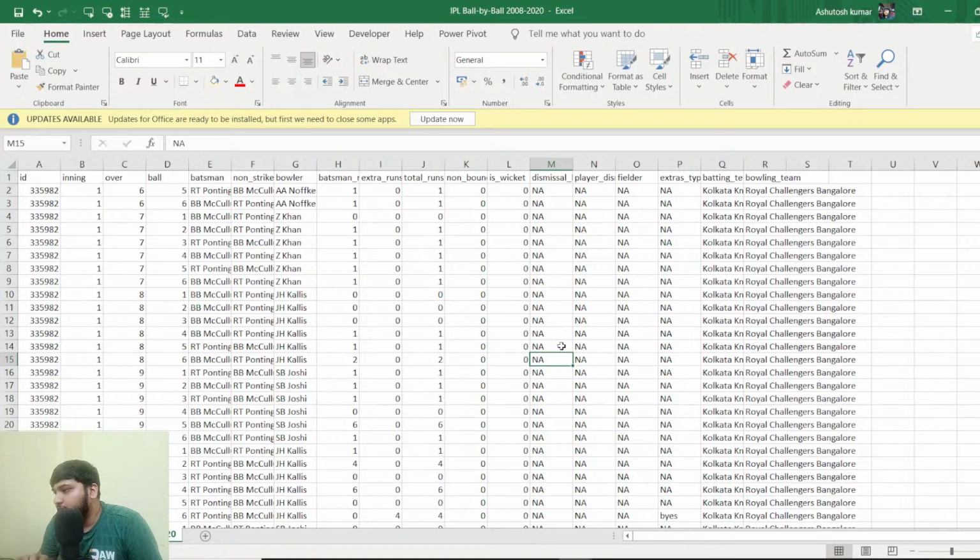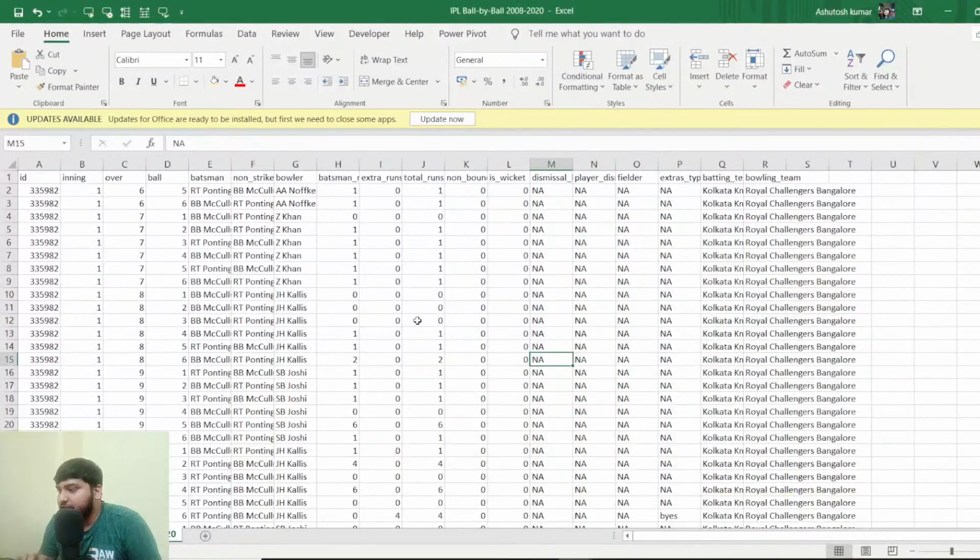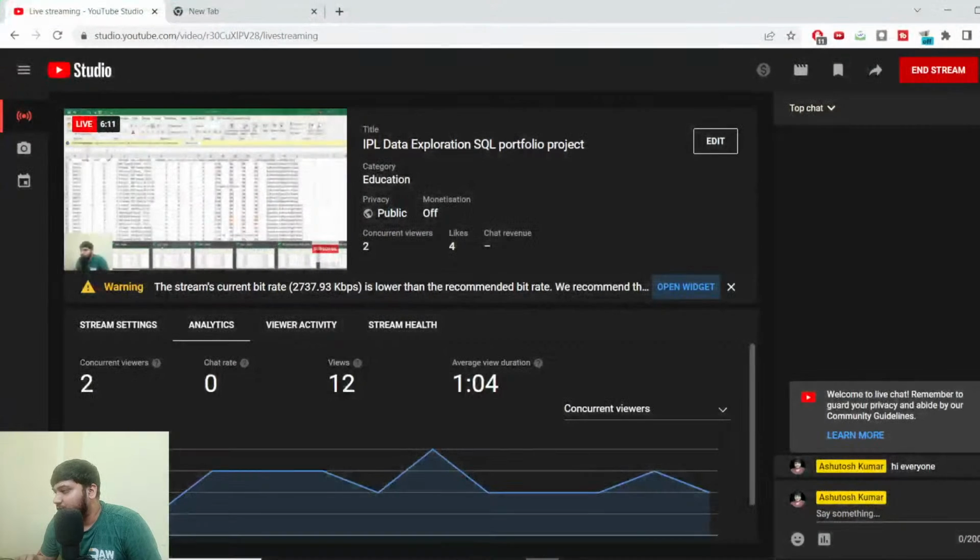Now you will tell me, Ashutosh, why do we have so many different datasets which we need to download? So the thing was, as you can see, there is a large count of rows present here.